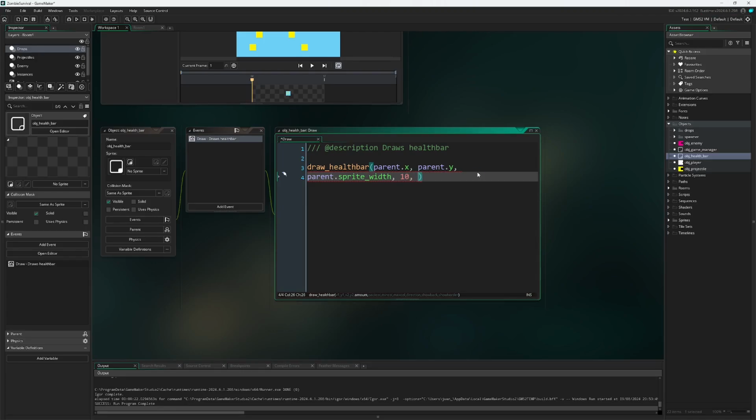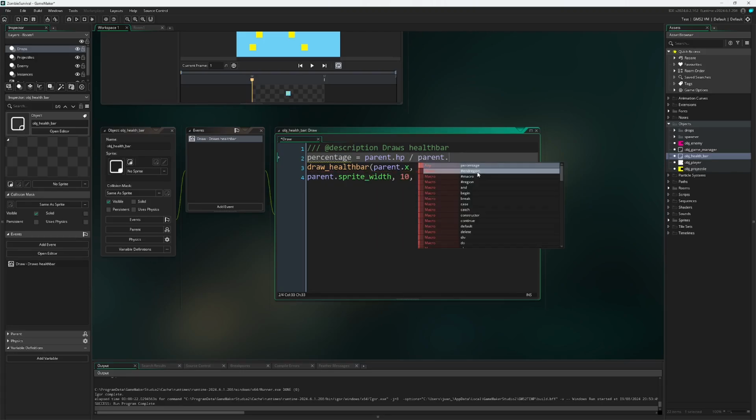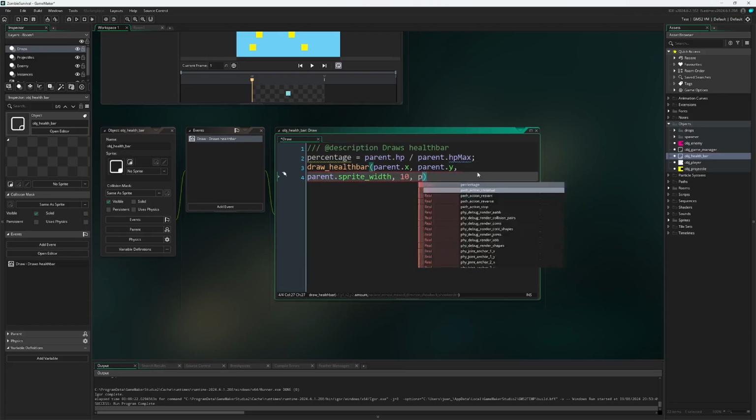The amount. This is going to show what percentage is filled. And so I'm going to actually just call this percentage, and this is equal to parent.HP divided by parent.HP max. And so percentage is there.